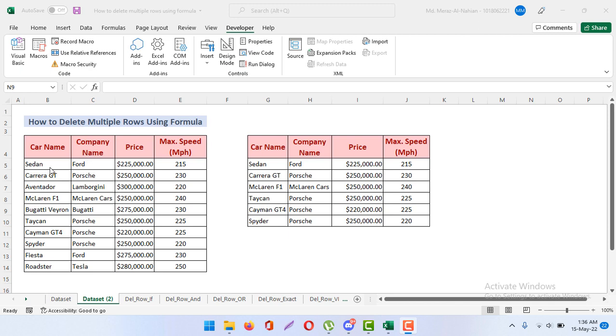So let's have a look at our data set. In the example, we have cars and their prices and their maximum speed are given, and we are deleting rows based on the price condition. So let's see how we can do this in the VBA code.